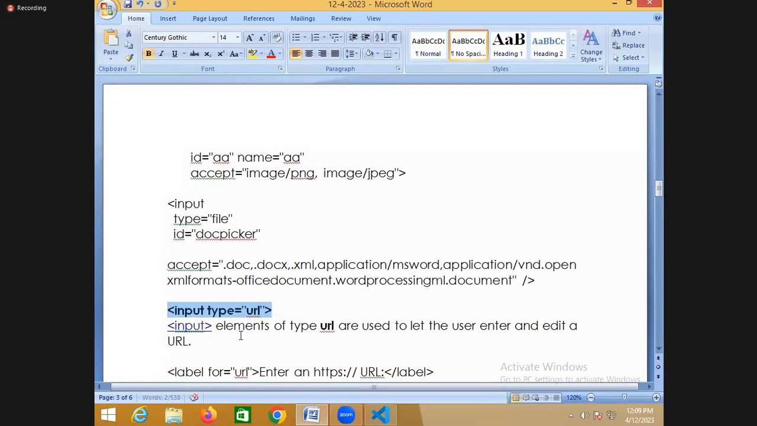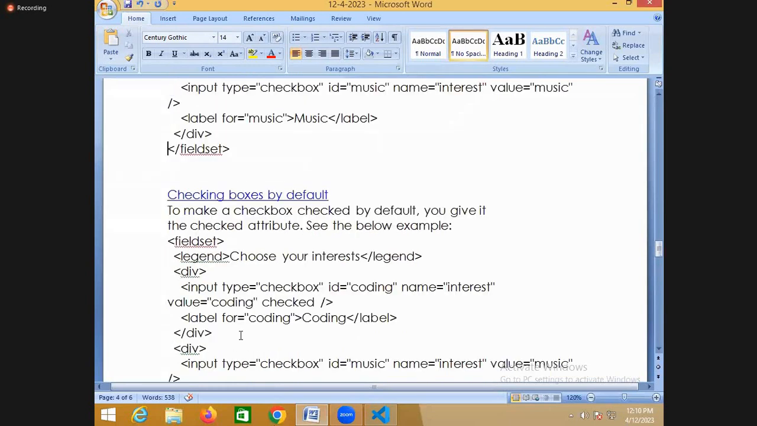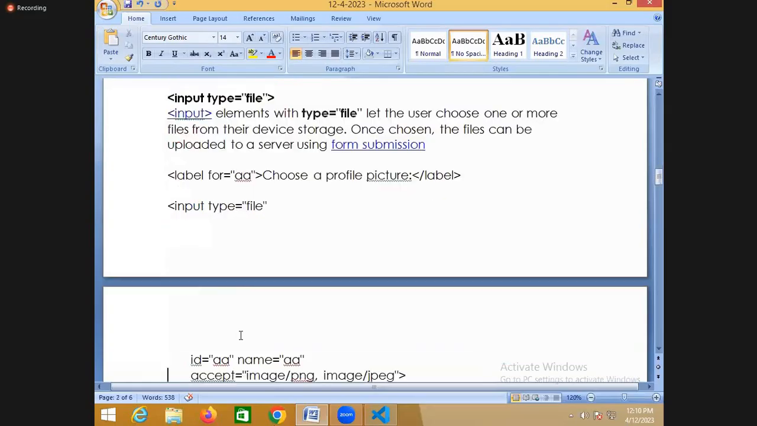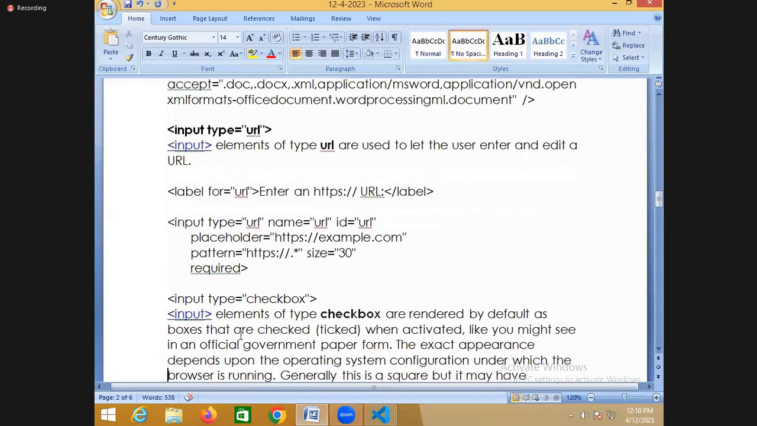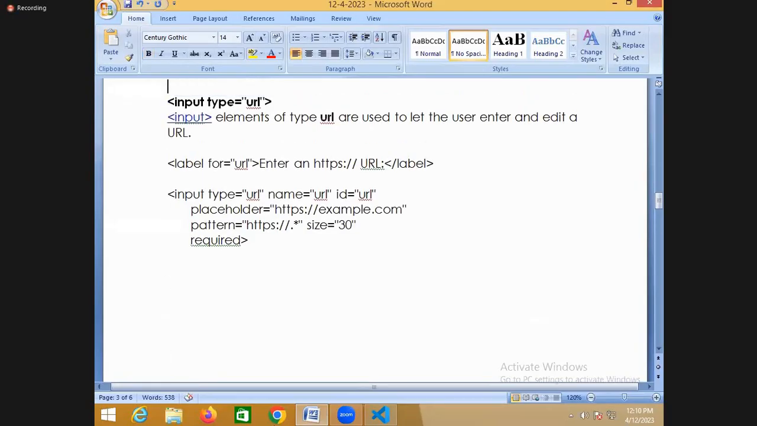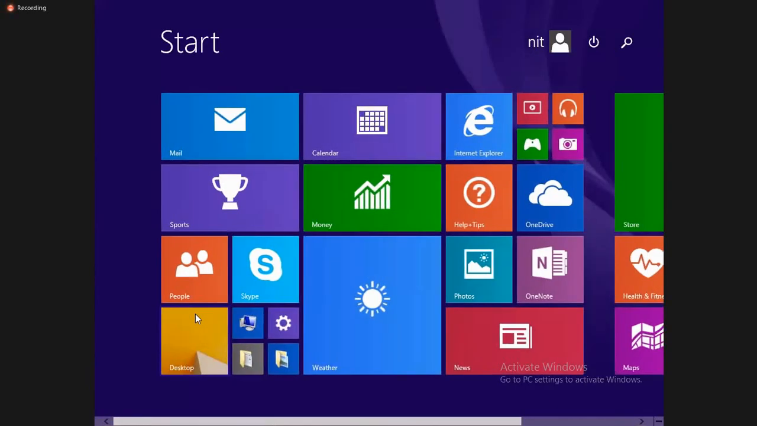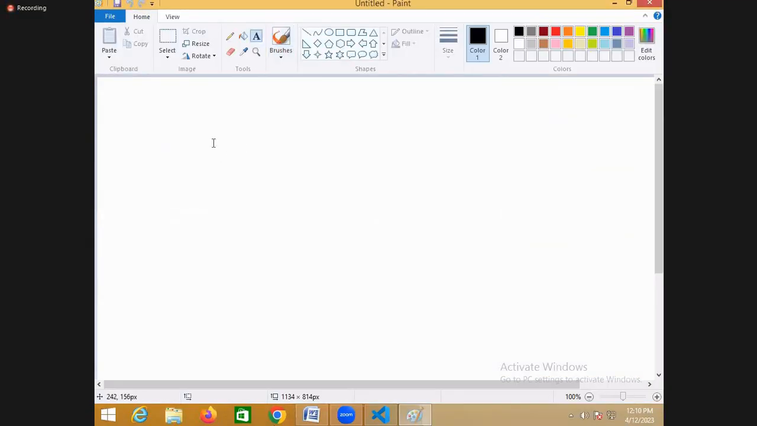There is one more input type. And what is that input type? URL. The input type is URL. Now sometimes you try to write a URL. So URL has a specific format. What is the format of URL?